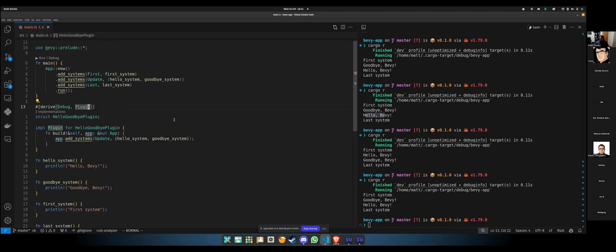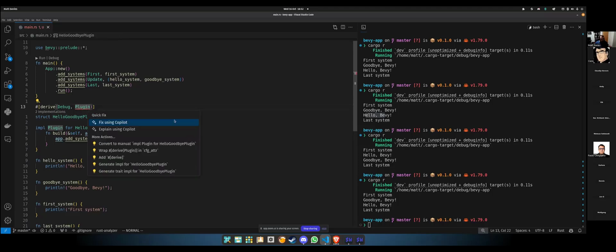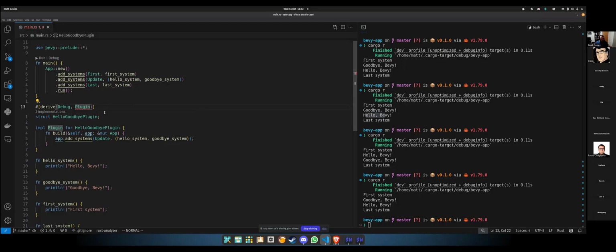Is it plugin? What's wrong with that? If you're implementing plugin, you don't need to derive it, do you? Yep, you're absolutely right. I'm doing implementation as well as deriving plugin. Well spotted. Thank you.